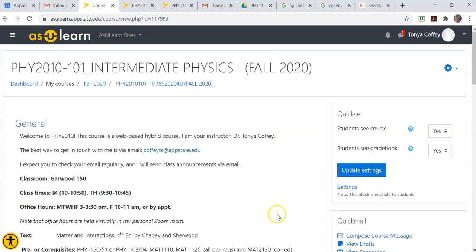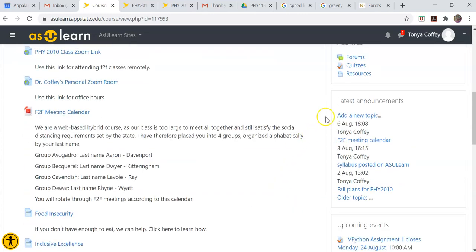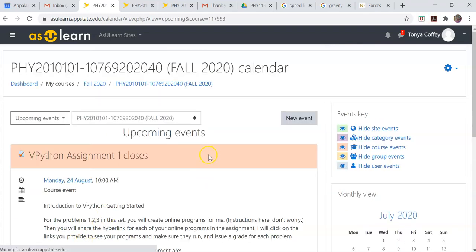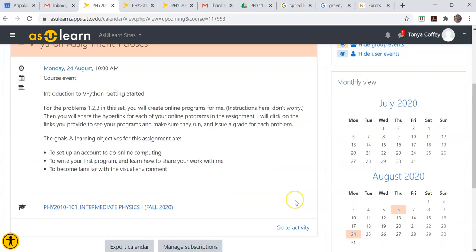I think that wraps it up for the logistics. You can see here that I've already sent out a bunch of emails. Upcoming events are shown on the calendar. You can go to the calendar, and those things will be posted as they're due. This will be updated every time I add an assignment, and you'll be able to see when things are due on the calendar. All right?